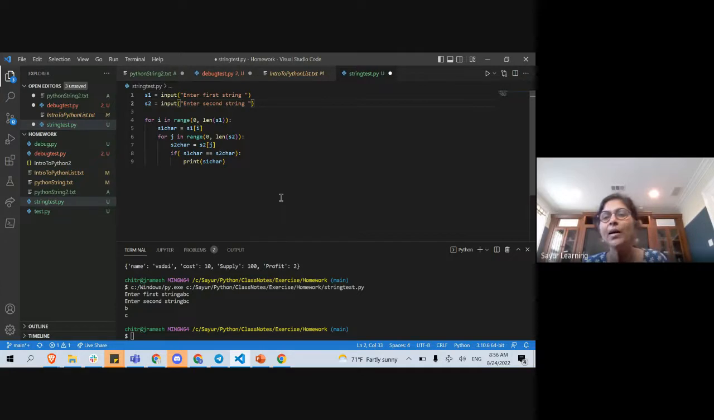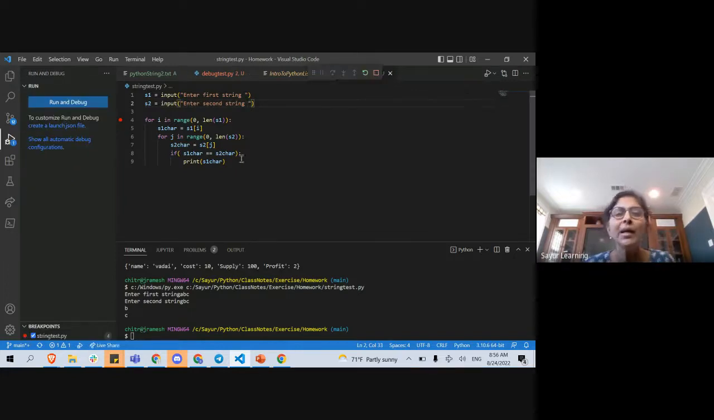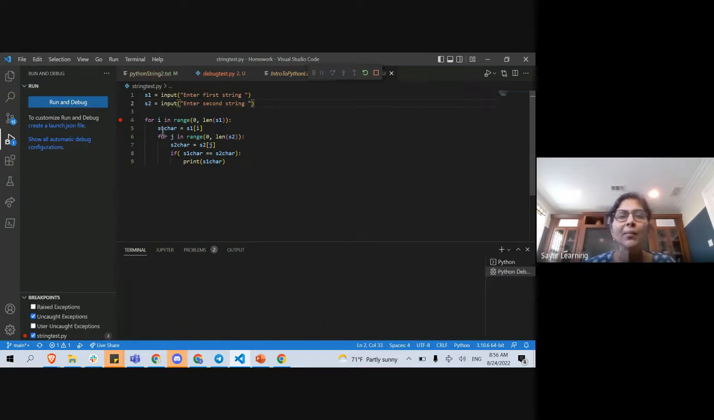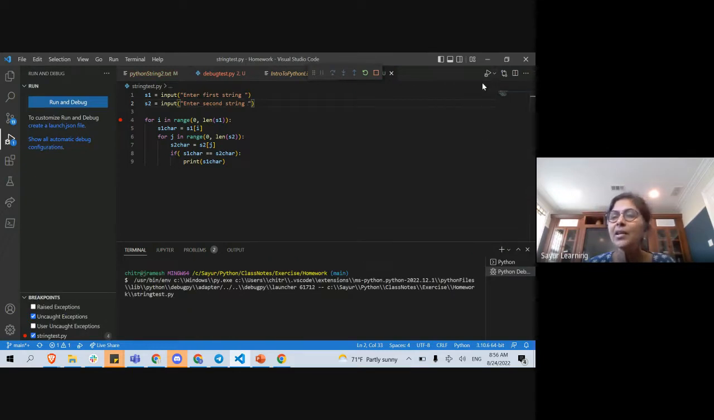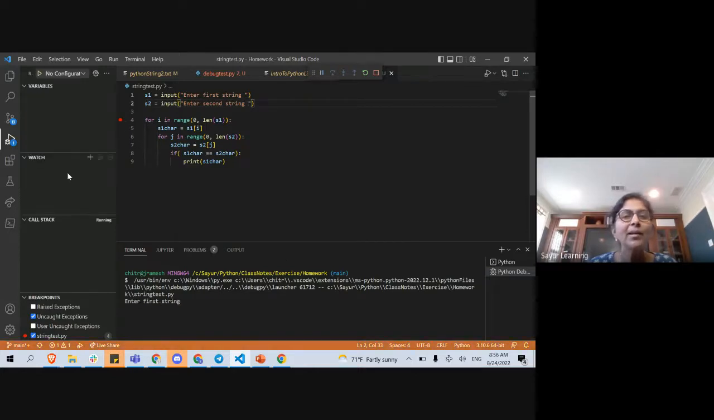So we're going to loop through this code. We're going to run it in the debug mode to see what is happening with each variable. So run and debug. I'm running it in the debug mode, and I put a breakpoint here. You see the thing here changing. Now, first I'm going to give the first input. So A, B, C.